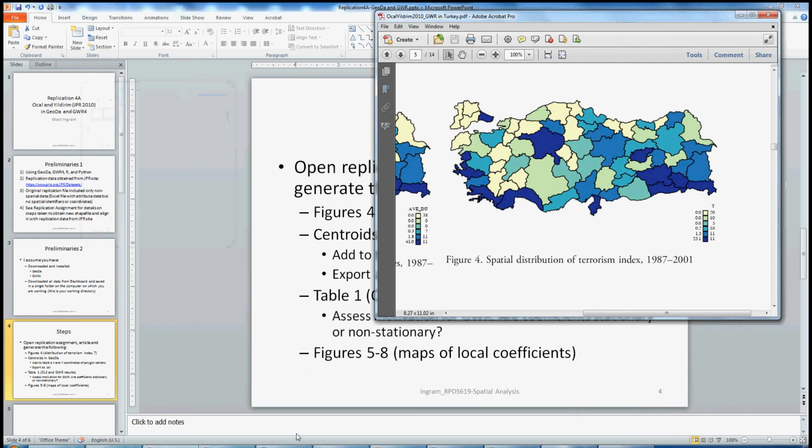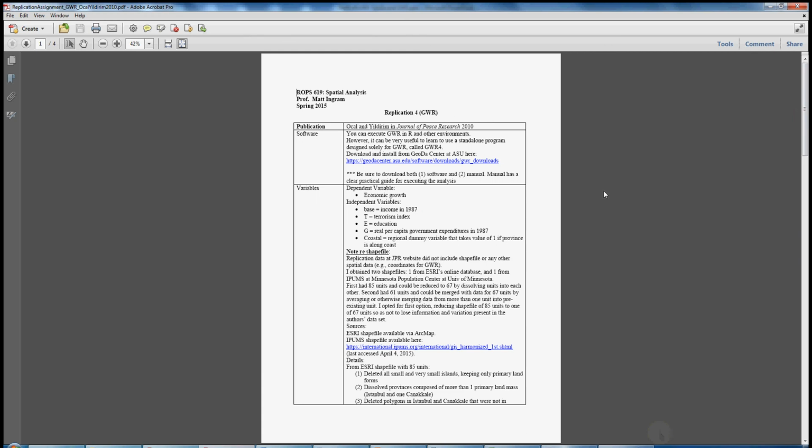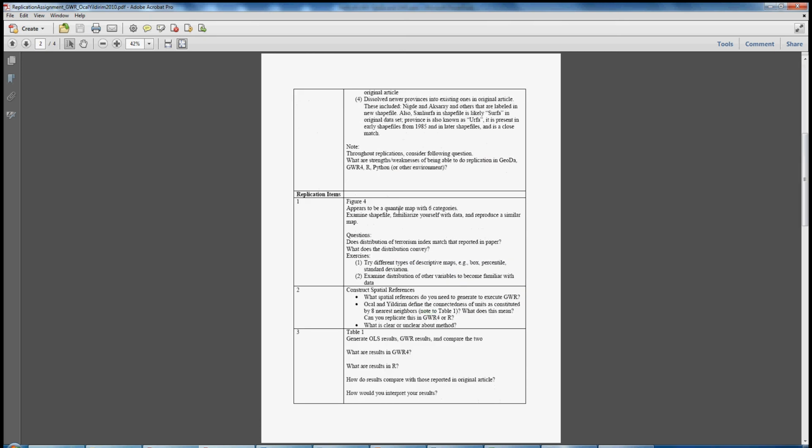Before we shift into GeoDa though, here's the replication assignment. Some brief notes about the software, where you can download GWR4 and follow the instructions there, including downloading the PDF of the manual. Here's the data descriptions of the file, and then here are the notes regarding how I constructed the shapefile. These are the replication items, and so we want to first replicate figure 4.